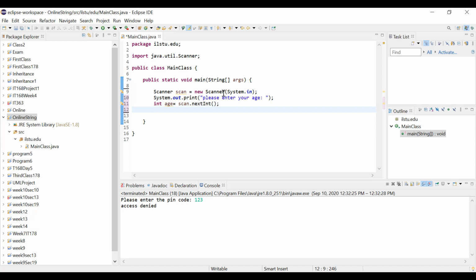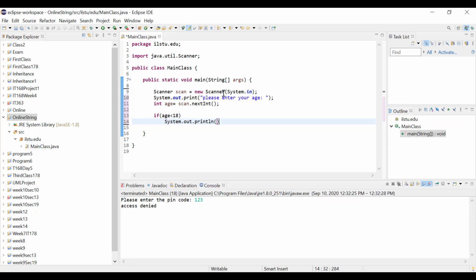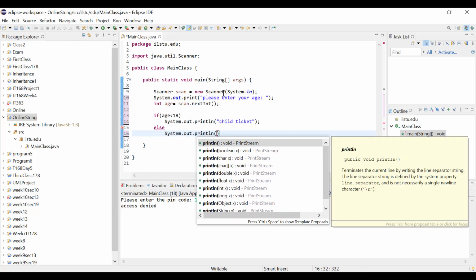Now that I have the age, I want to check, are they a child or are they an adult? So if age is less than 18, that means they are a child. So I'm going to print out System.out.println, and let's say child ticket. Otherwise, if they are not a child, else, that means they are 18 and above. So System.out.println, and we'll say adult ticket.